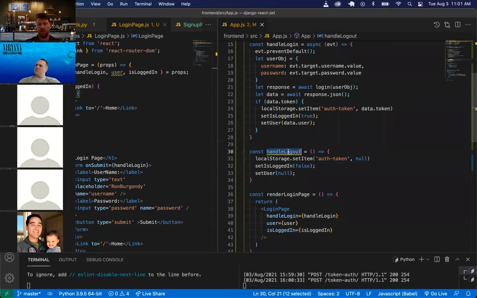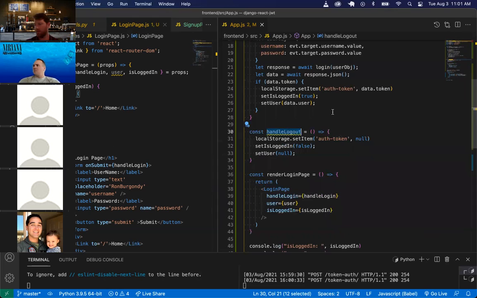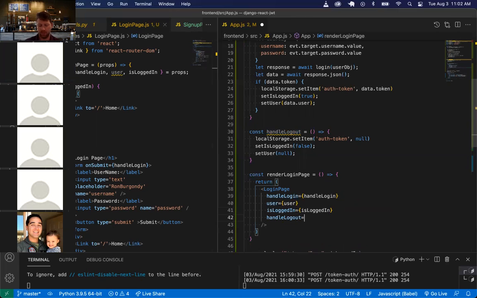Hey, Tom, is there any difference practically between setting the auth token to null and clearing? Well, I guess clearing local storage would get rid of everything, but... Exactly. Yeah, so I don't want to get rid of everything just because there might be other information in local storage. So I'm literally just setting the auth token to null. It would be kind of funny to clear the user's entire cache of cookies.